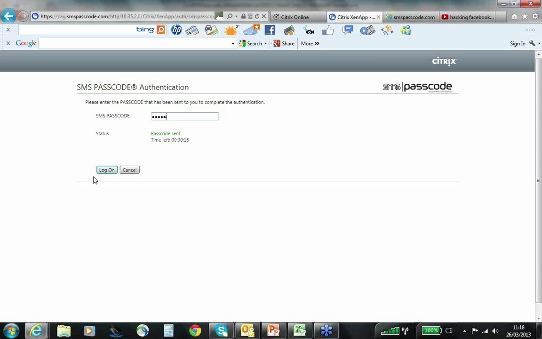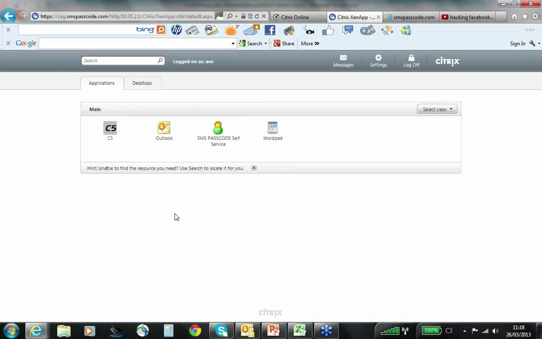So when I log on, I've got 16 seconds and I'm straight into my network. In the experience I've had with SMS Passcode in the last 2.5 years, nearly 99.9% of the time the users use text-based. It's the most reliable form. But all I'm doing is demoing all the failovers which exist.